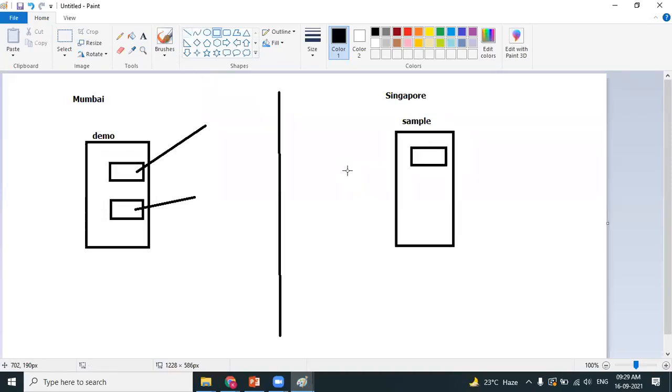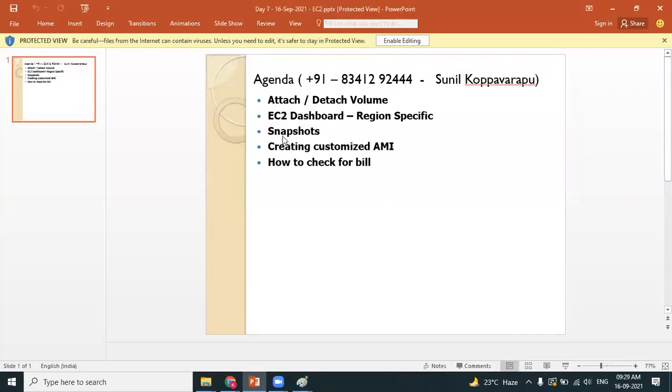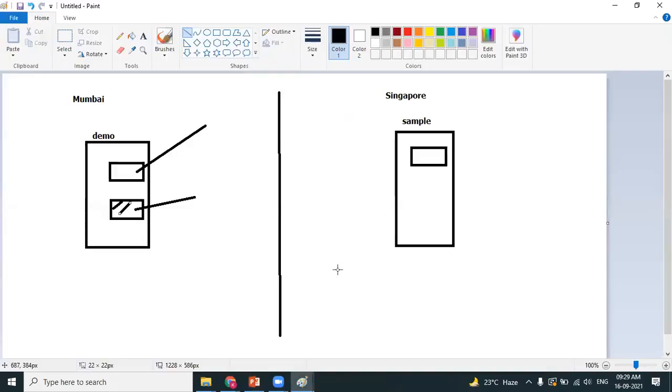Let's first complete this part, and then I'll show you how, if a client wants, the volume will have data, isn't it? Data and some software or some files or whatever it is. Sometimes the client wants the same volume that's in the Mumbai region to be available in the Singapore region. So how can we move the volumes? Whenever you want to move volumes, we need to use the concept of snapshots. Before showing the importance of snapshots, let's go ahead.